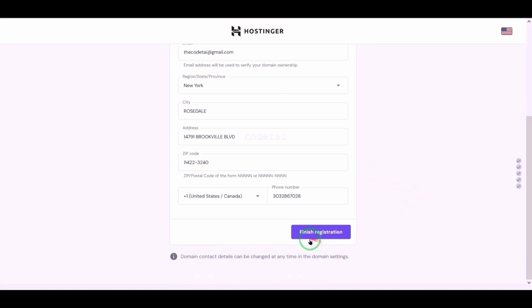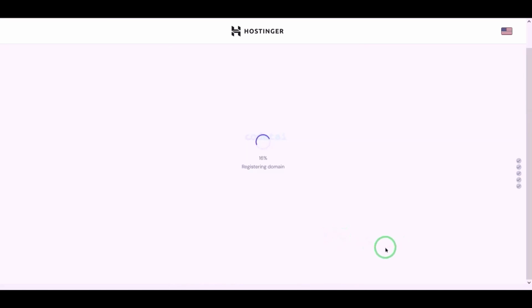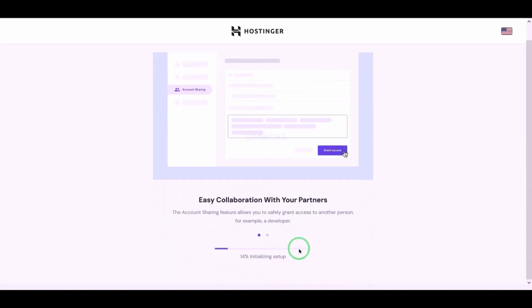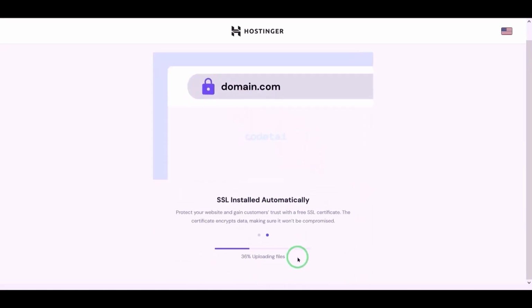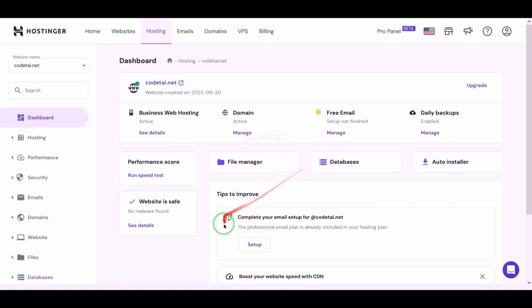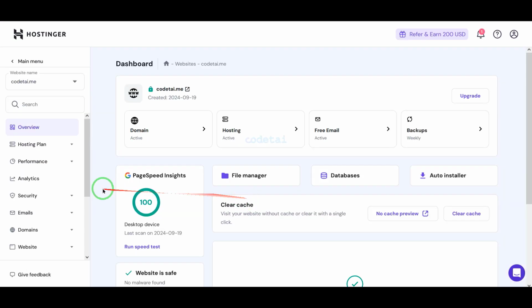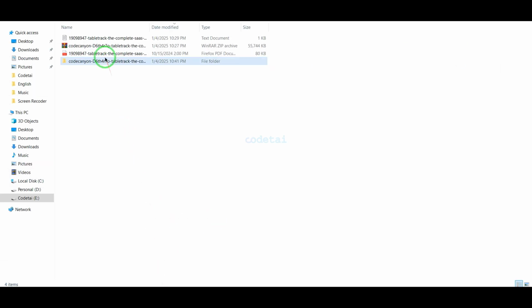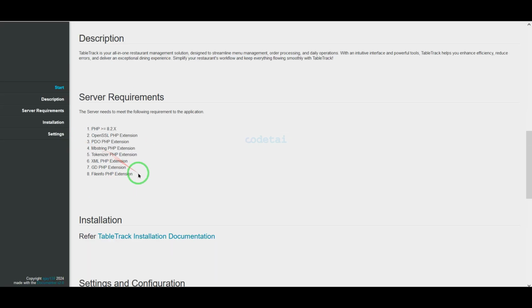Then we have to click on the Finish Registration button. Now click on Finish Setup. Now we will go to the Hosting Control Panel. Wow, we have successfully purchased domain hosting from Hostinger. Now we will change the PHP version of the hosting panel. We will select PHP 8.2 version as per source code documentation.